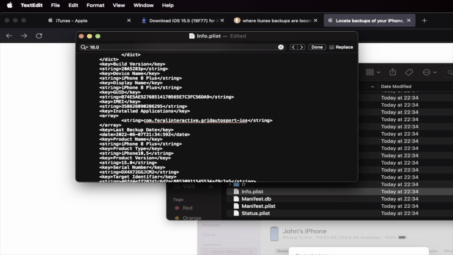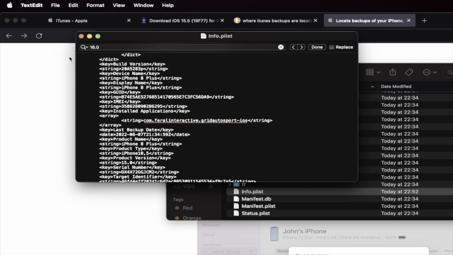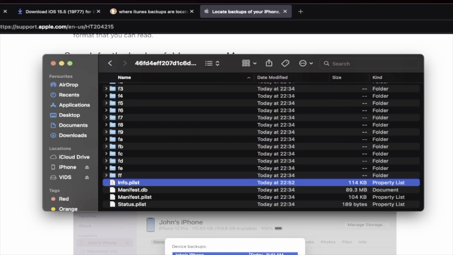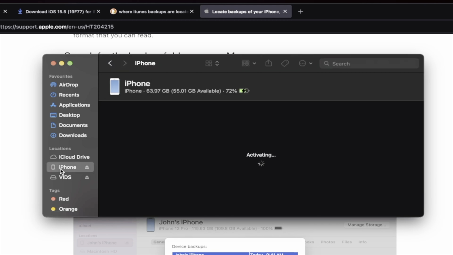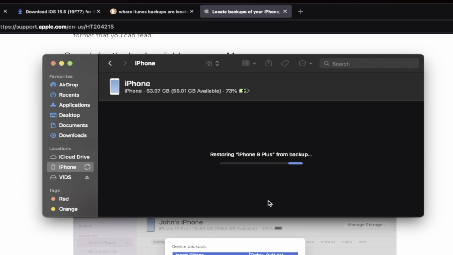And once you've done this, click on file and then click on save. Now, of course, if you're watching on Windows, the process to find the stuff may be slightly different, but just find 16.0, change it to 15.0, and then save the file. Once we've done this, we can go back into Finder or iTunes, click on your iPhone or iPad. It's now going to run the activation. And then you're going to see here, restore from this backup. Just select the backup and click on continue. Because we modified the backup, we do not need to worry about any errors showing up.